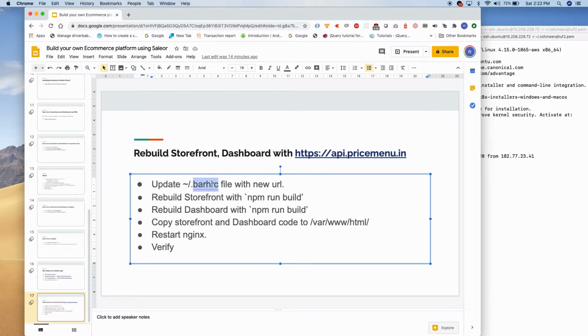file where we have exported all the system variables which are going to be used by our storefront and dashboard. Once updated, we are going to source it. Then we are going to rebuild our storefront and dashboard using the command npm run build, as we have built these earlier. So we need to make sure that our server has enough memory for the process.